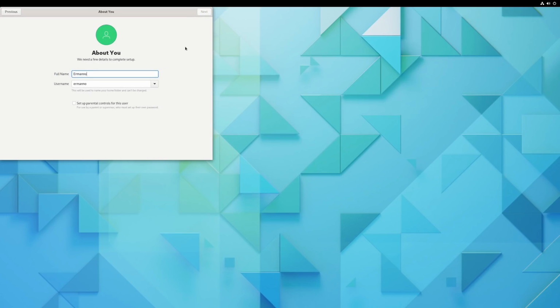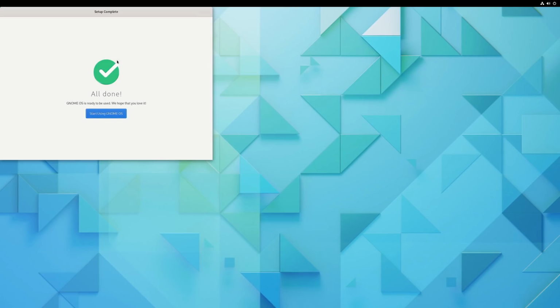So I'm just going to type in my name here. The username is fine and I don't need to set up parental controls. So I'm going to click next, enter my password here and confirm it, and then click next again. And now it's done. So start using GNOME OS. This is very simple. It's a very simple setup here.